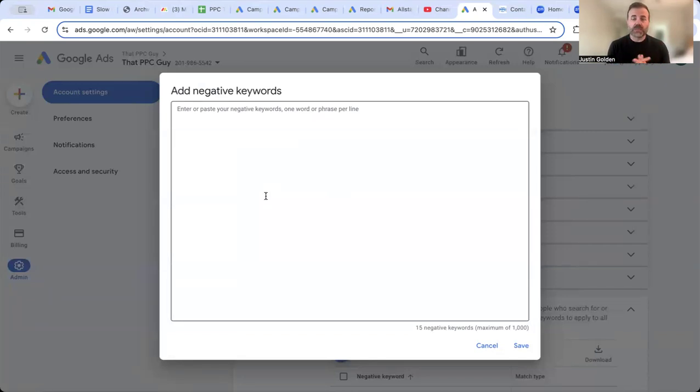This is going to help protect Performance Max traffic again. So for me, that's using words like job, salary, hiring, employment. I don't want people looking for work in Google Ads or work with a digital marketing agency. So I add all of those as negative keyword lists.